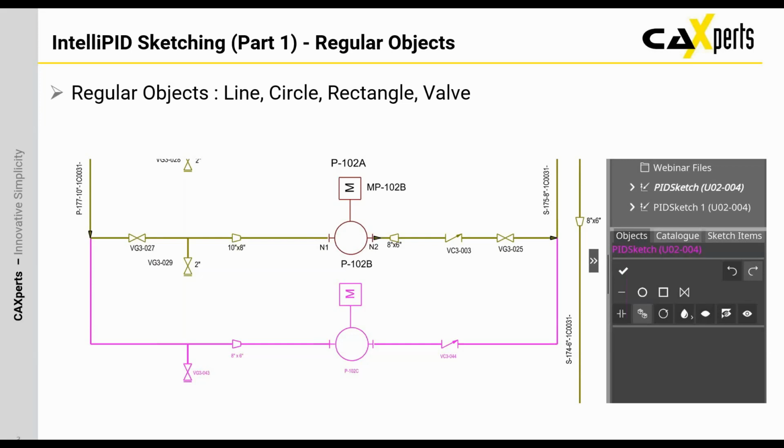As you can see here, it is possible to create sketches for 3D, but also for PID. So today we are talking about PID sketches. And we have a list of objects which can be placed. They can be regular objects like circle, rectangle, valve, line, and so on. But it's also possible to select objects from a catalog. And then we have additional commands which would allow us, for instance, to copy objects, but I will talk about that in a moment.